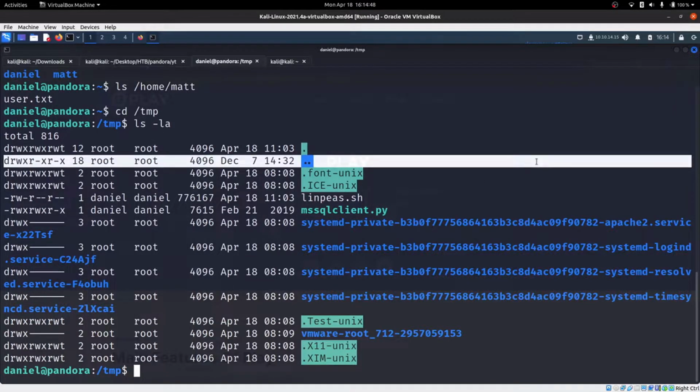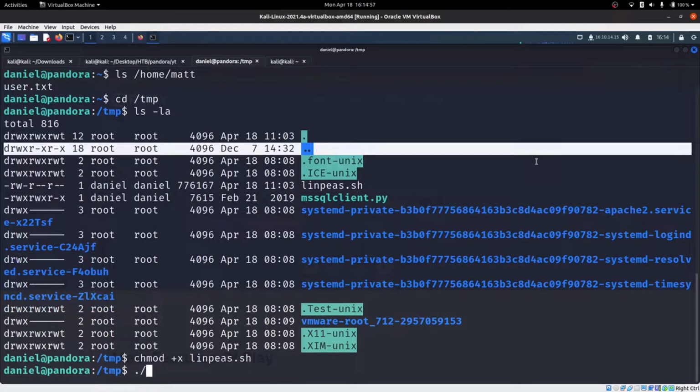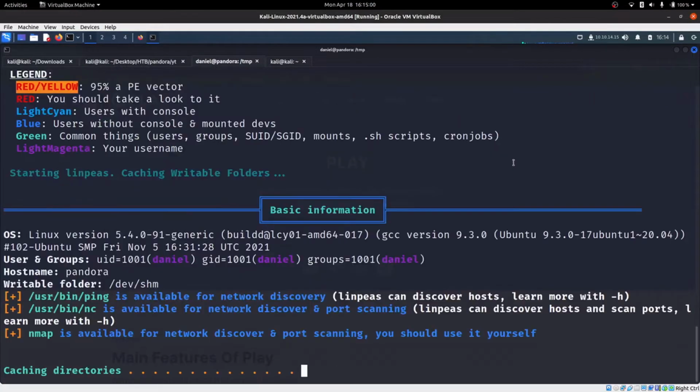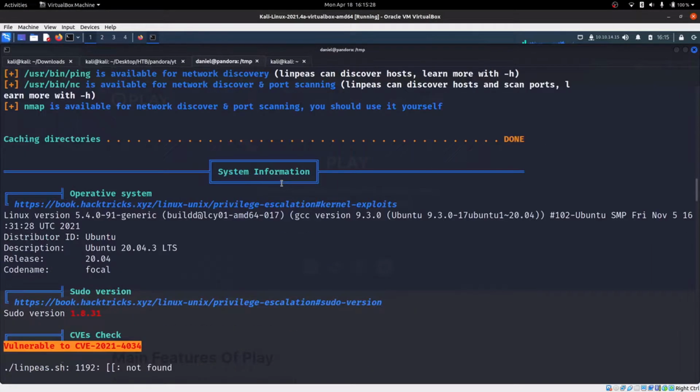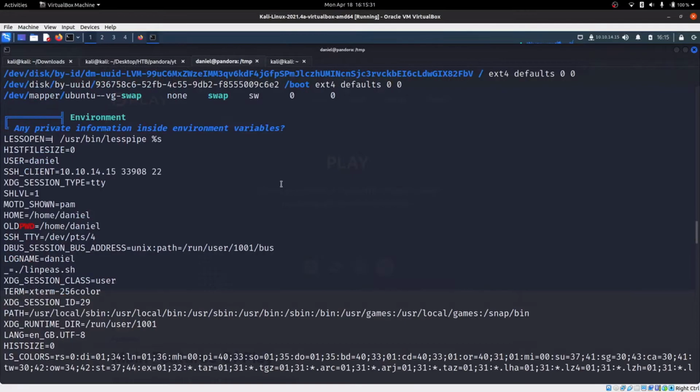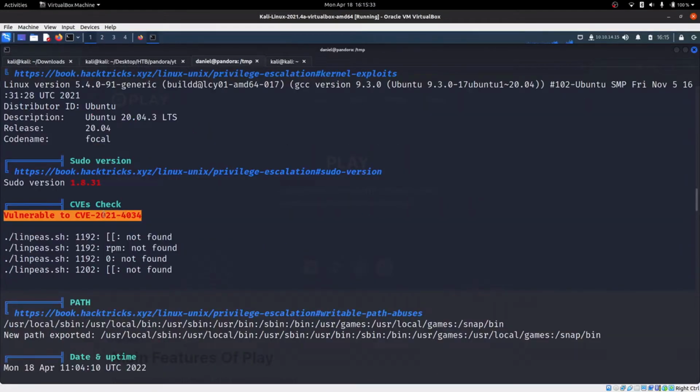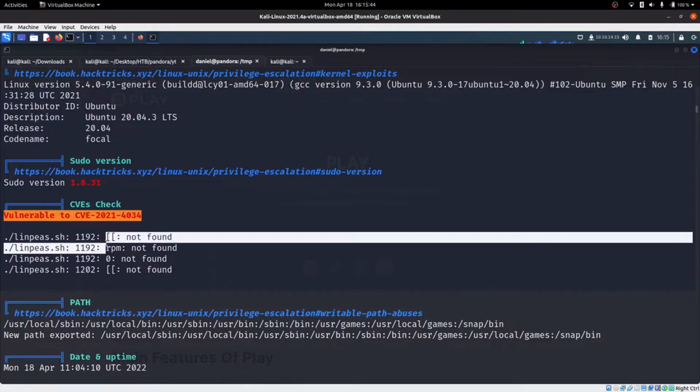Let's change the permissions to executable, and now we run the file. So there's this output of linpiece, and we see some potential PE vector over here, which is vulnerable to CVE-2021-4034. So let's check it out, because there's 95% chance according to the linpiece.